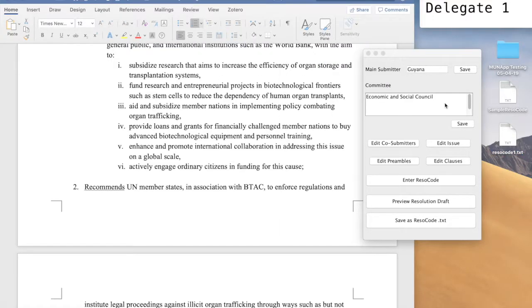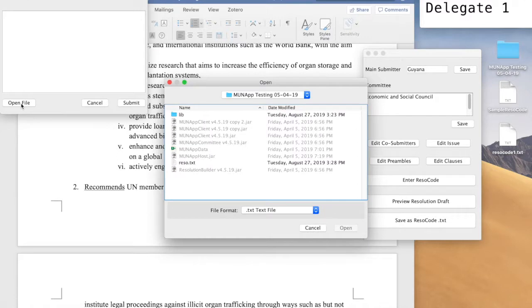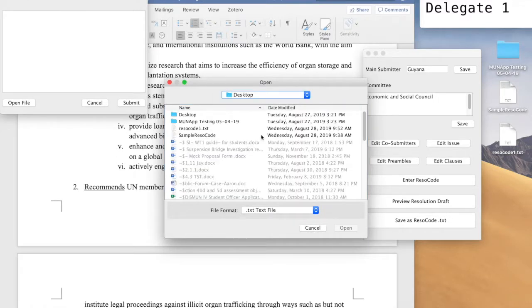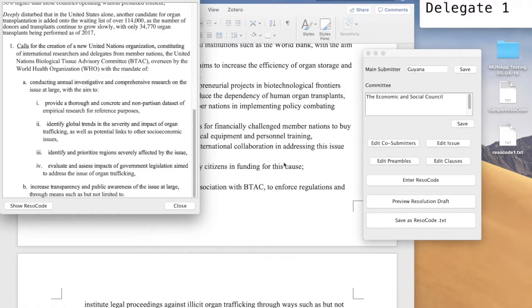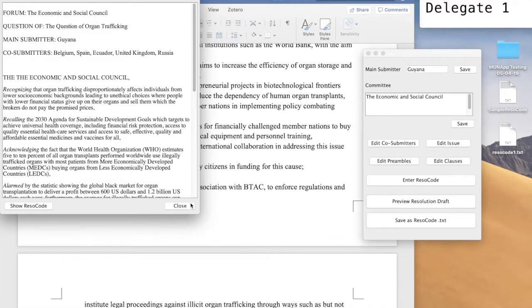The software is also able to allow you to upload this reso code and to edit it. So what we do is we go to enter reso code over here. Now here you have two options. You can either manually copy and paste all of the reso code over, or manually type it, but that's strongly not recommended. Or you can directly go to Open File, go to your specified directory, and then open the sample reso code, in which case all of the information will be available over here.